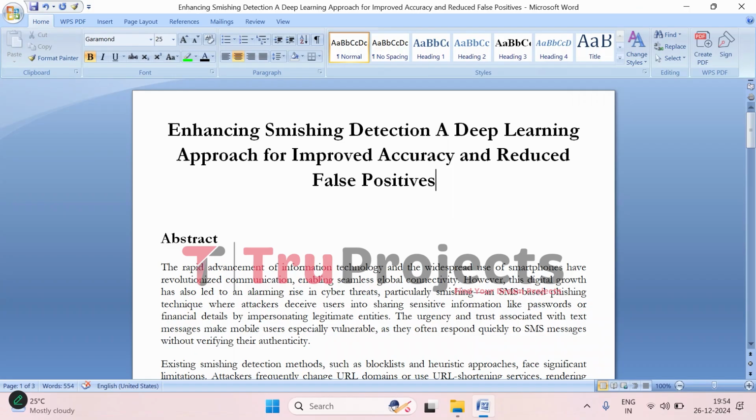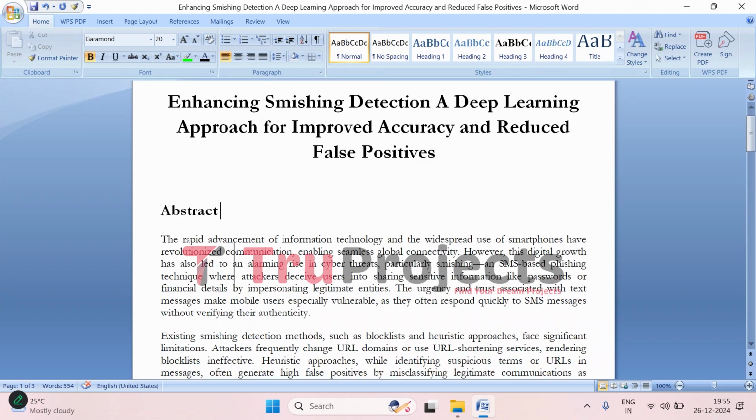Welcome to True Projects. In this video, we are going to explain the project that is Enhancing Smishing Detection: a Deep Learning Approach for Improved Accuracy and Reduced False Positives. Before getting into the execution, first let us understand what the project is about.